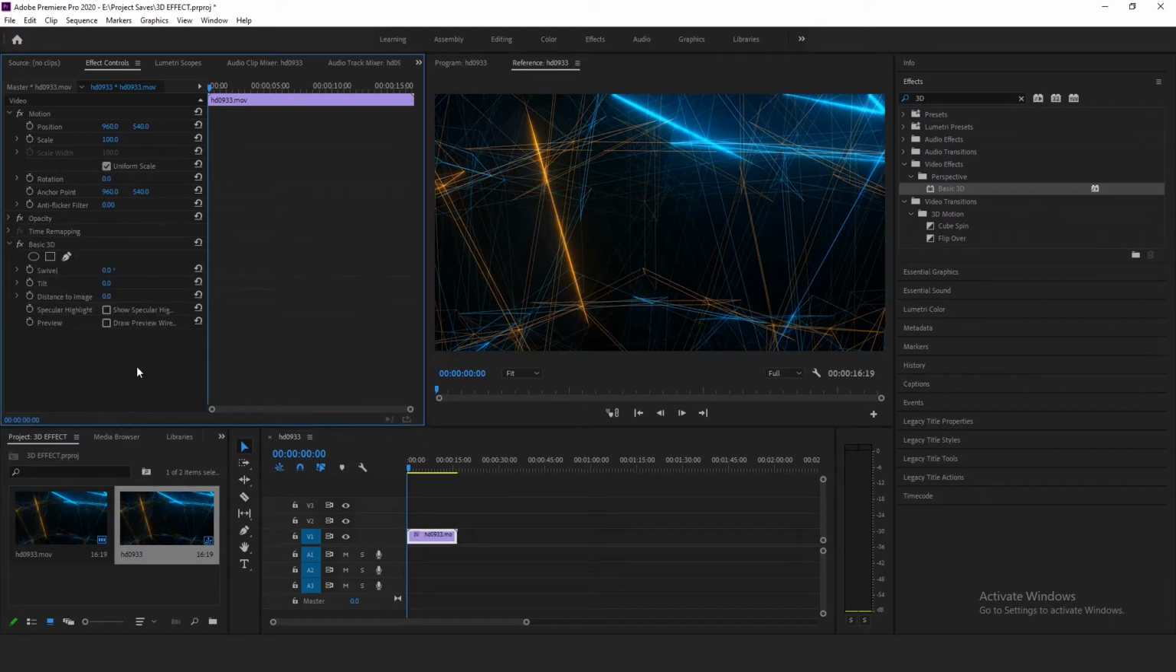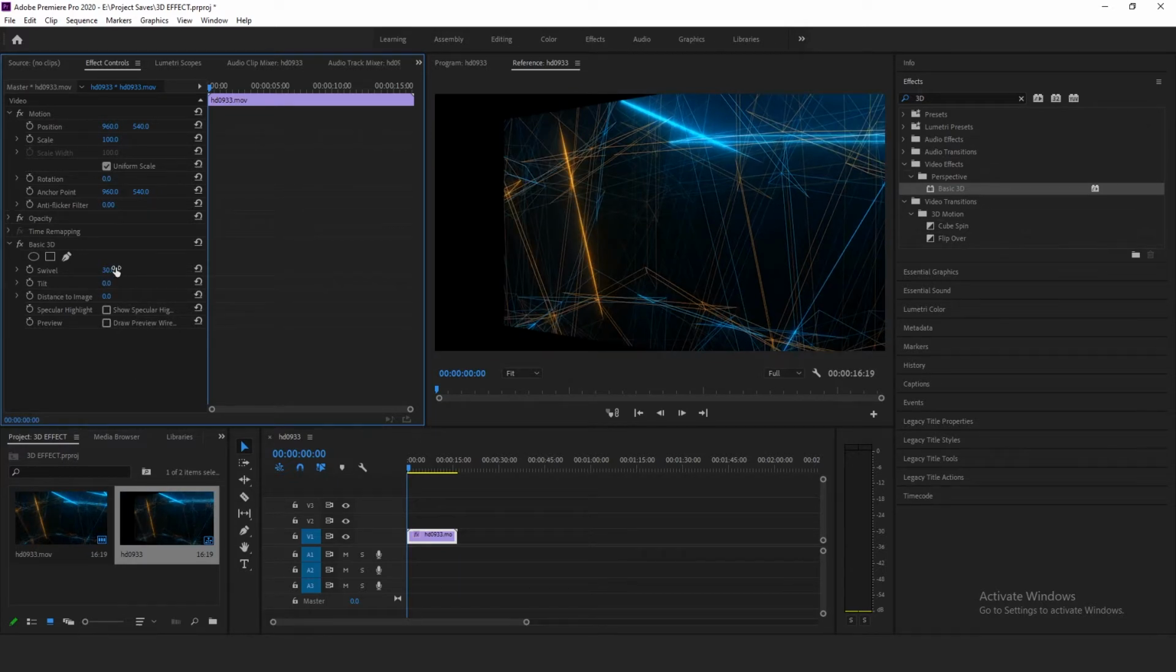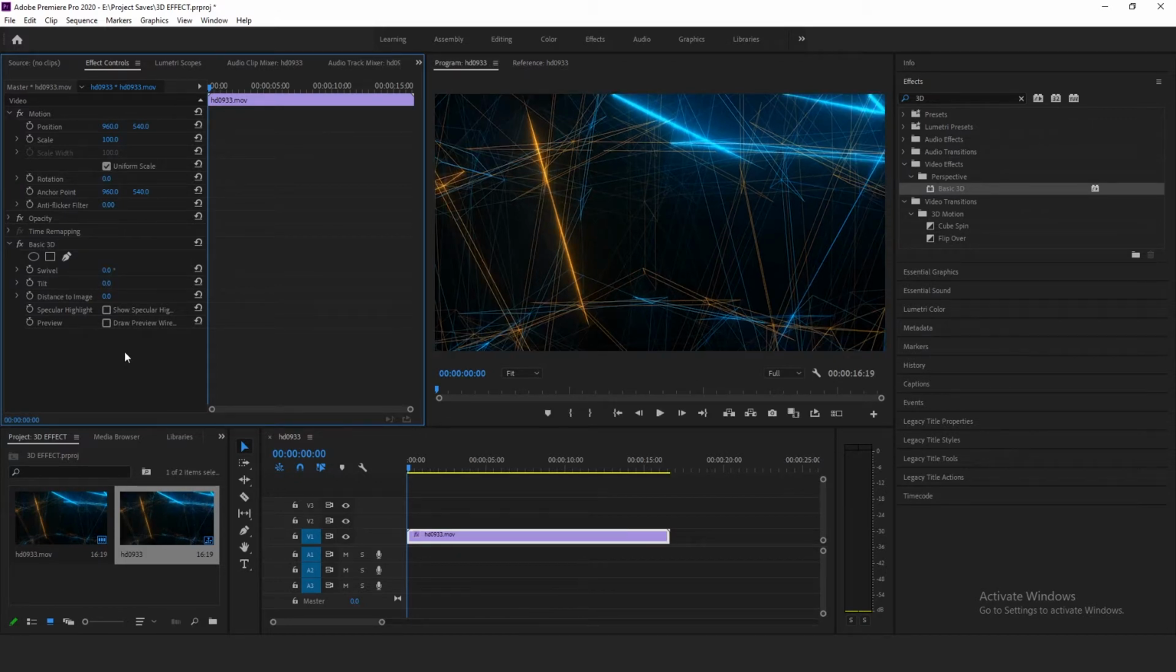Here you have a couple of options: swivel, tilt, distance to image, specular highlight, preview. Most of the time, clients' requirements are greatly met with a video-in-video kind of presentation using this effect. When used with other motion properties such as position and scale, it creates a mesmerizing effect. Let me show you how.